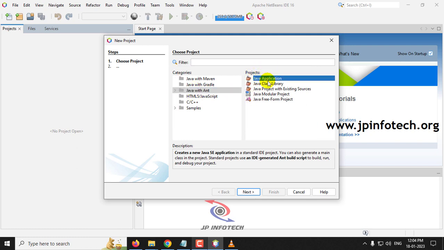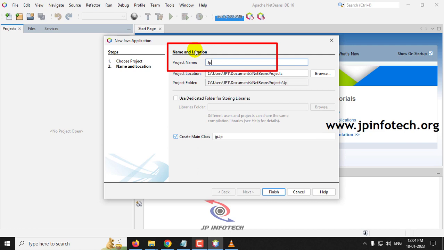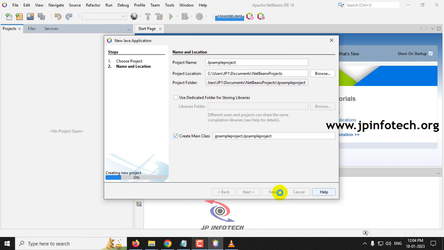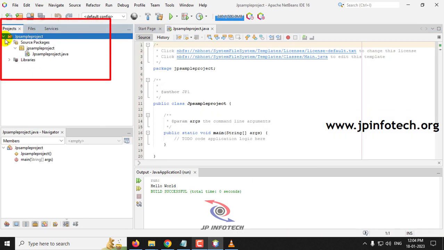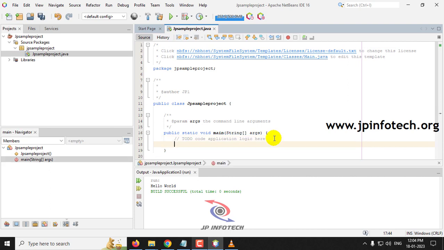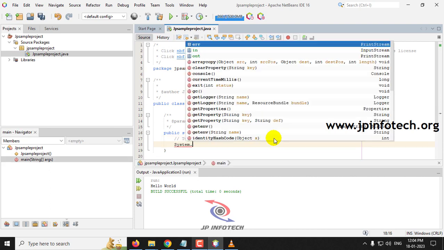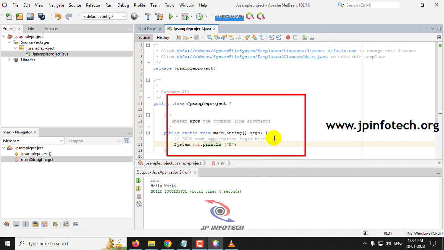Now it will be asking for the project name, so you can give the default one or you can name whatever you want. I'm giving JP sample project, and then let me click finish. Now you can see with the same name it has been created, JP sample project, and in here you can see the JP sample project.java file where you can give some commands and check it out. Let me give system.out.println welcome to JP Infotech.